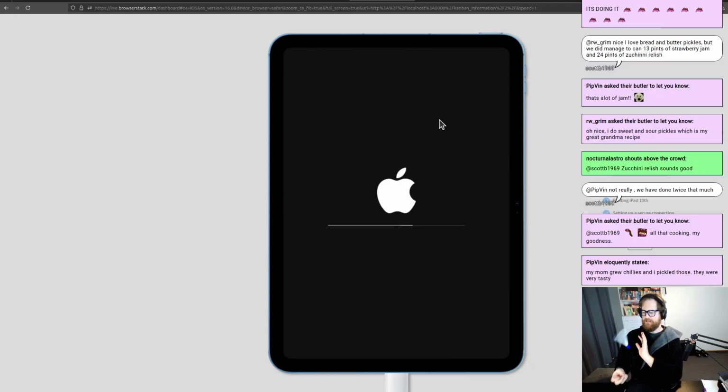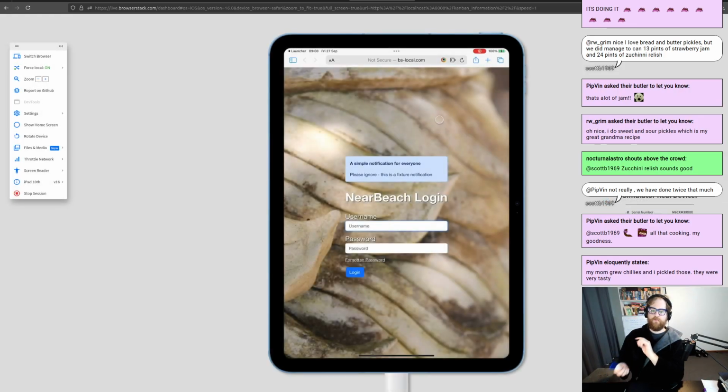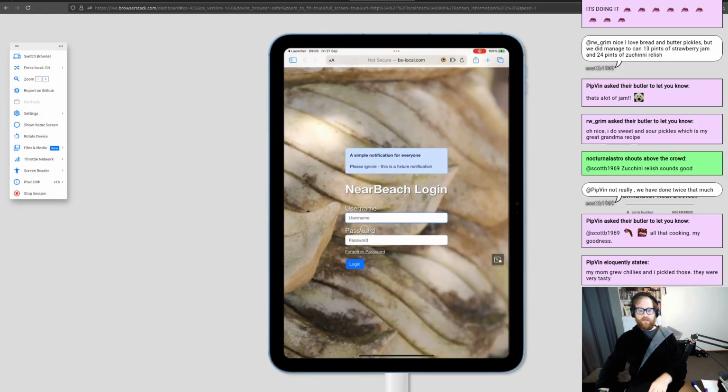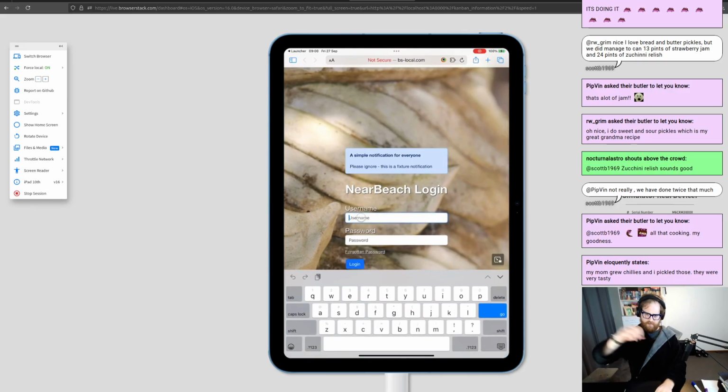Your mum grew chilies and I picked those. They were very tasty. Yeah, I've got some chilies too. I've got a bunch which are drying on my windowsill at the moment. So the idea is I will blend them up and make a little dry sort of spice I can put on things.